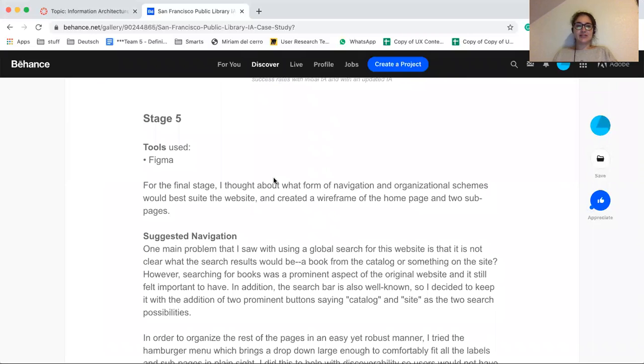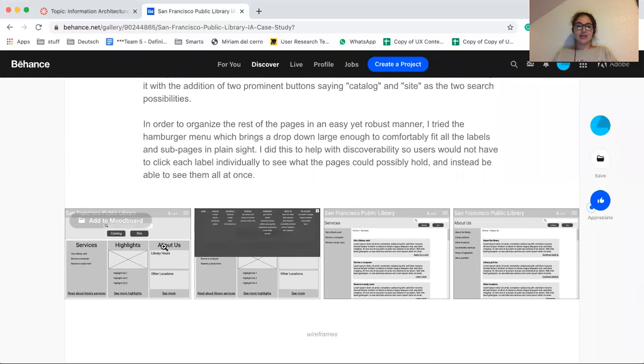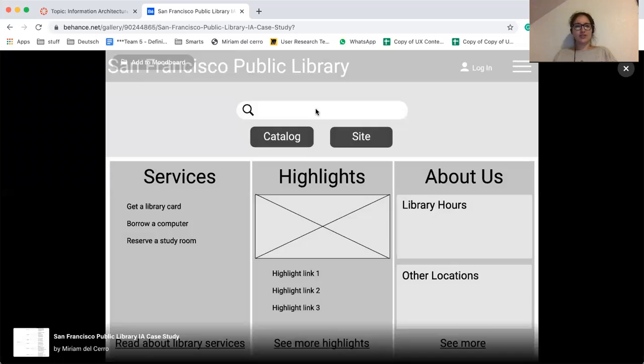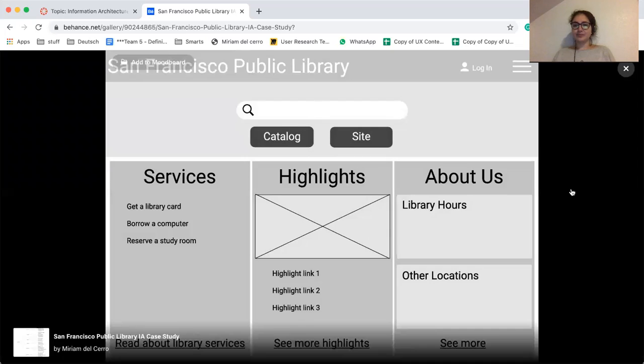As my last stage, it was to think of the organizational schema and navigation. And for that, I did keep this global search, but I made it more prominent and just highlighted the 2 options that I wanted to be able to search, either the catalog or the site. I kept this because I thought it was a pretty important thing for a library website to be able to search for books and also the site.